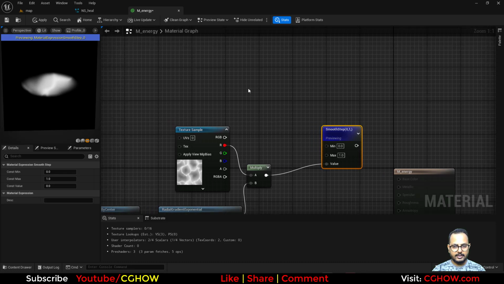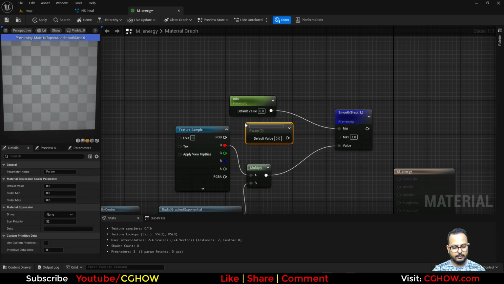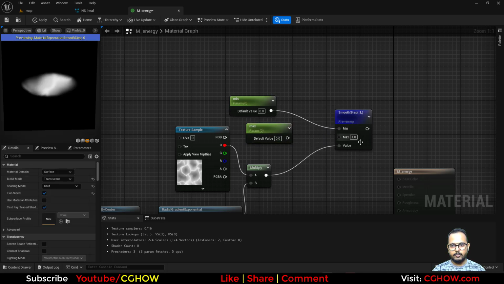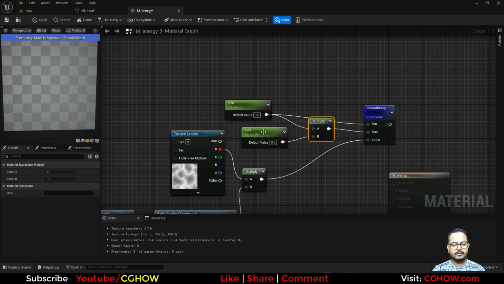And let's take this, this is minimum, and I'll take one more, this is maximum. And for the maximum, I will add minimum and maximum. So maximum will always be higher than minimum. So now maximum is 0.